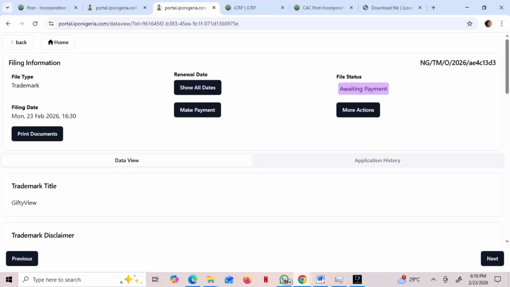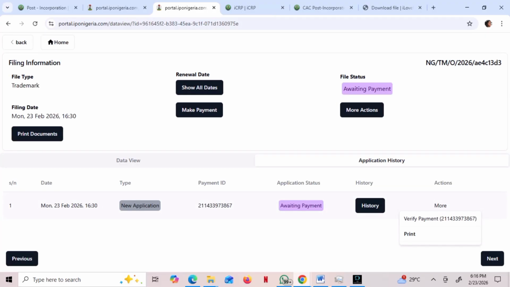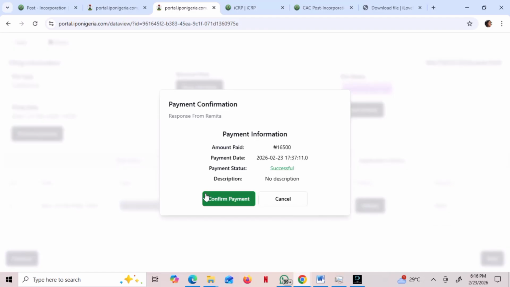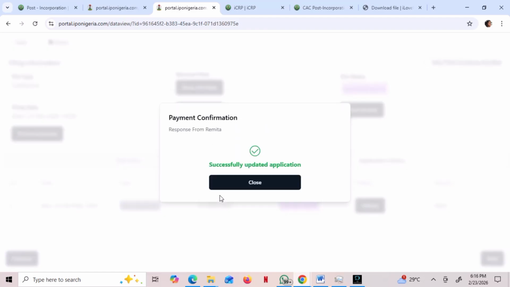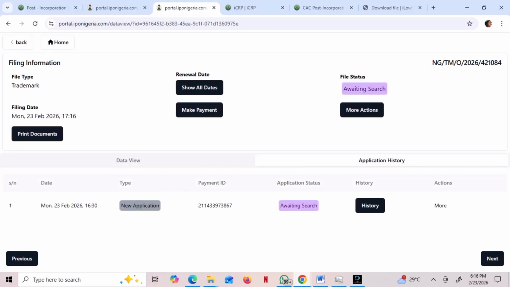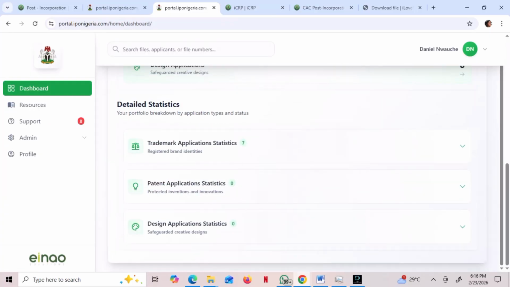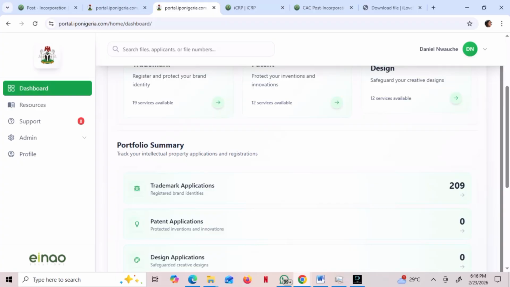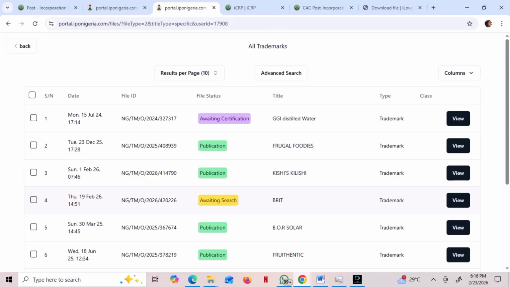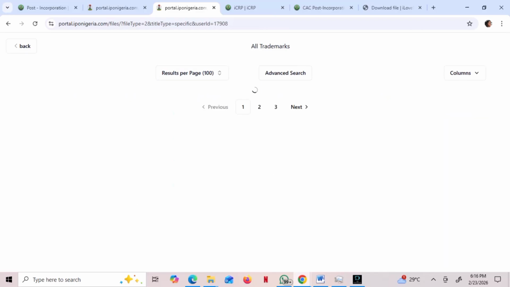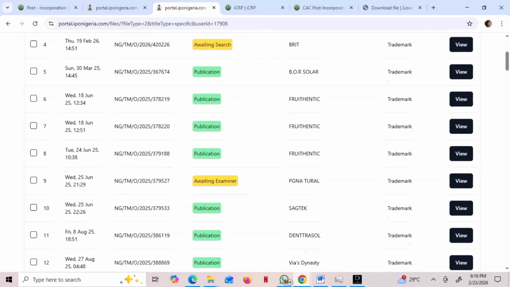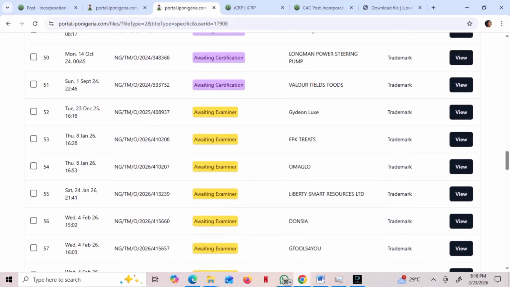So for the next mark we have here, I'll go ahead to do the same thing, because we are doing this trade name under 4 classes. So I've actually made the payment, and I'll just go ahead to confirm. So let me go back to the home and show you that it's actually moving out from awaiting payment. So I'll go back to these trademark applications where you see 209. You're going to see the figures there. You click on it, and you change this to 100 so that it can be easier for you to search for your mark. So you go ahead and just go slowly.